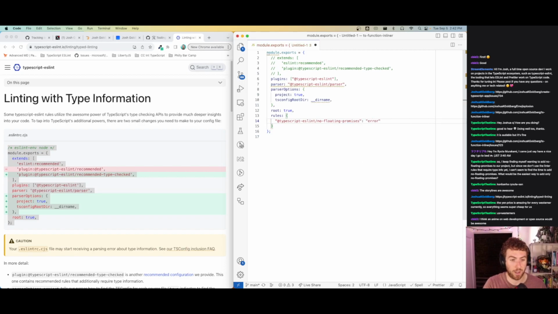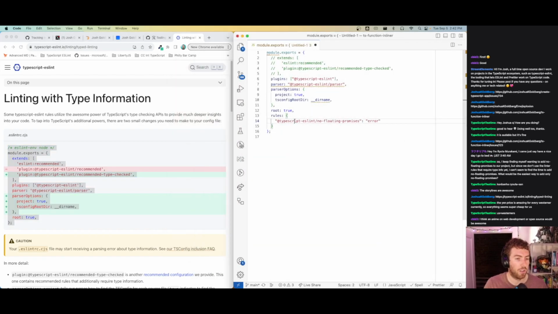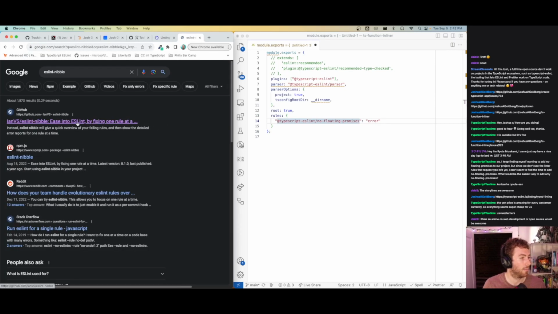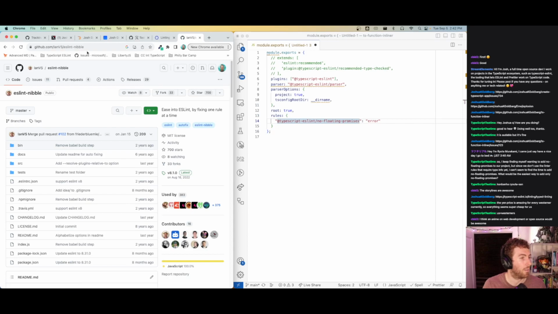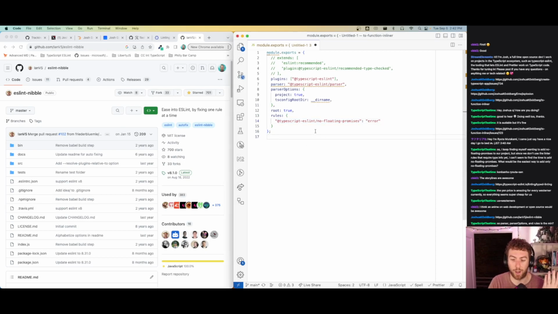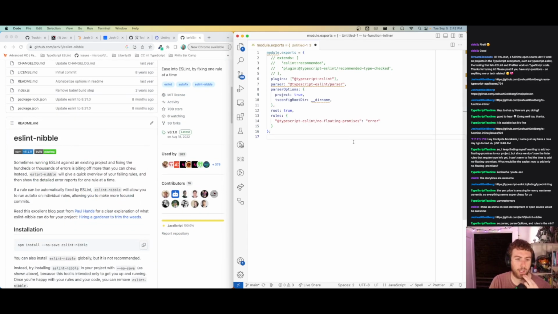Error. You can always do that. Didn't mean to hit save. There's also a project called ESLint Nibble, which might be useful, from Newman-Shooting, I believe. ESLint Nibble's nice because oftentimes if you haven't enabled one of the more powerful rules, then you'll have a lot of complaints and they'll be kind of annoying to clean up. So ESLint Nibble will let you ease into it.